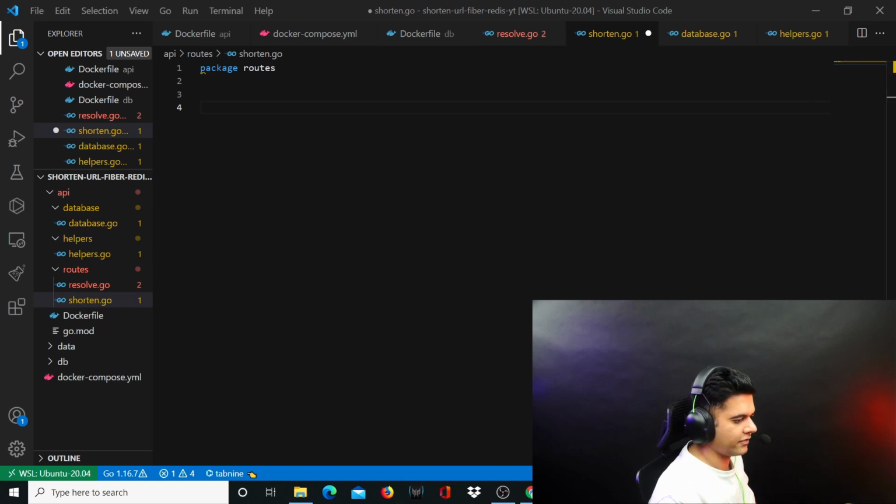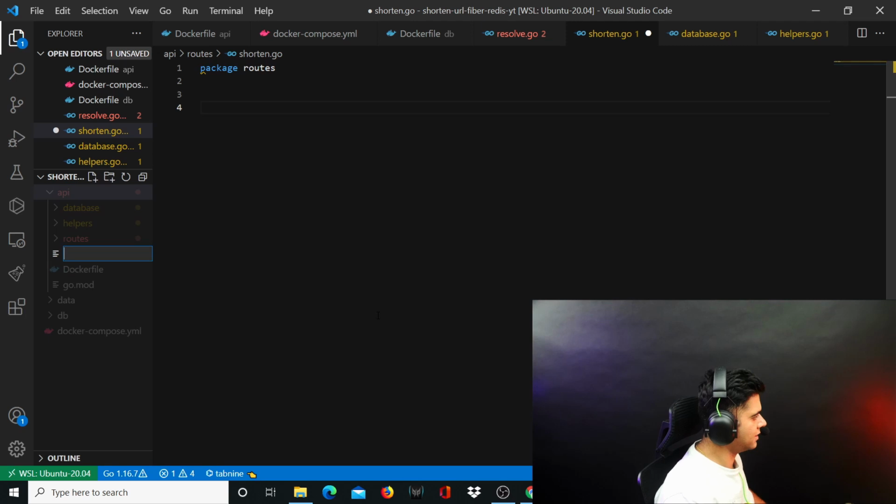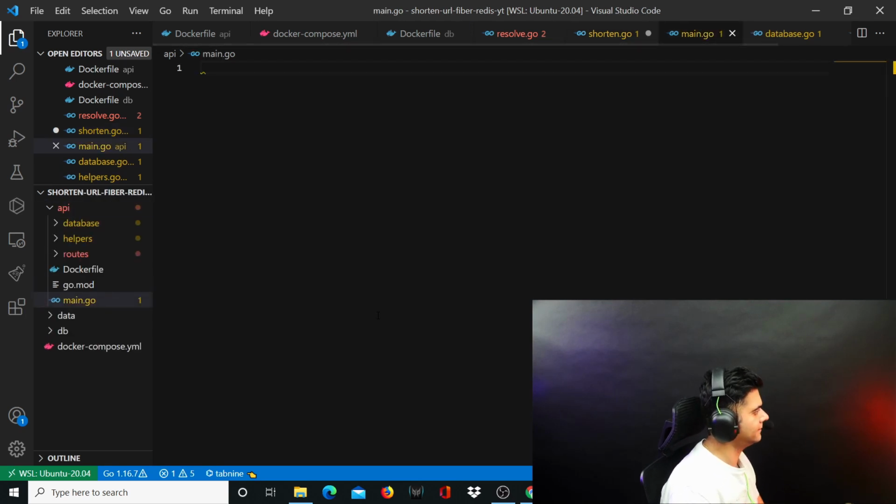Now, speaking of the main.go file, I'll have the main.go file inside my API folder itself. So I'll go to my API folder and create the main.go file. And the main.go file is going to contain a lot of the important data. But for now, let me first show you something in the shorten.go file that I was working on.